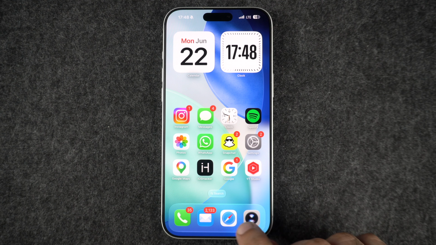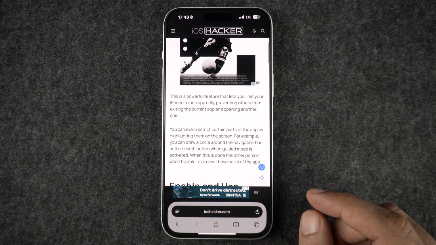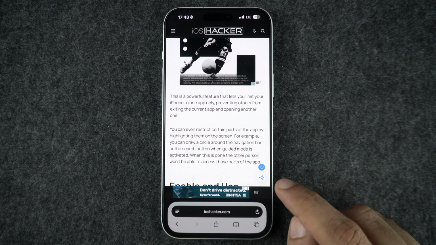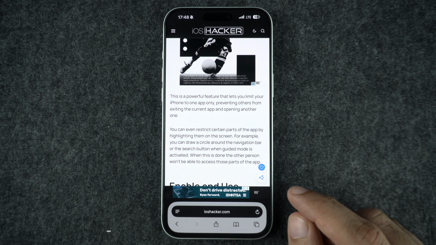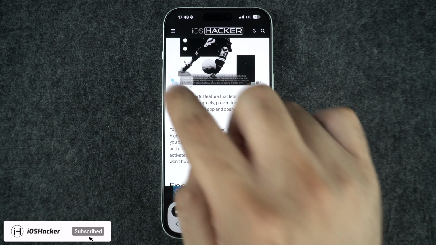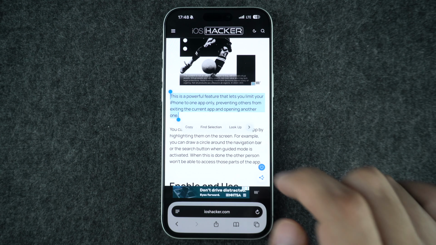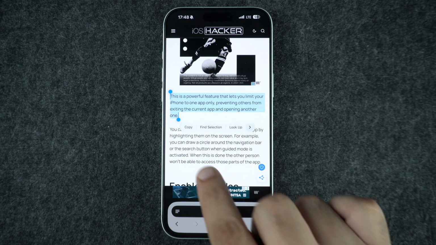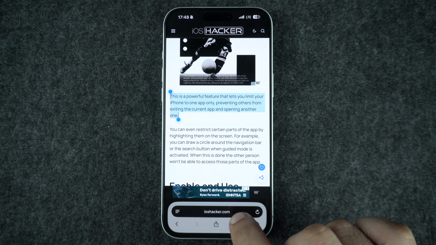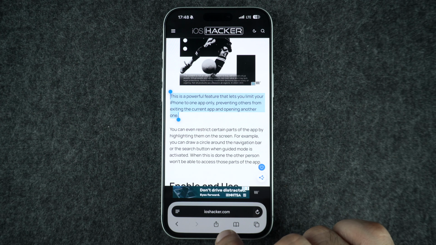To copy text on your iPhone, open any app that contains text such as Safari, Notes, Messages, or Mail. Tap and hold on a word until a menu appears. Drag the blue selection handles and highlight the text you want to copy. Tap Copy from the menu. The selected text is now saved to your iPhone's clipboard.